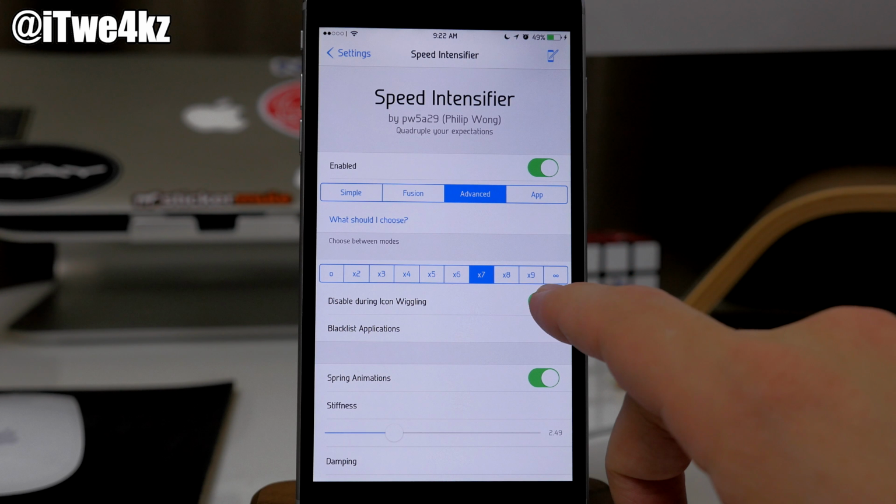So, I mean, you have your different options here and you can mess with those. And if you want to get more granular, you can actually use these sliders right down here.